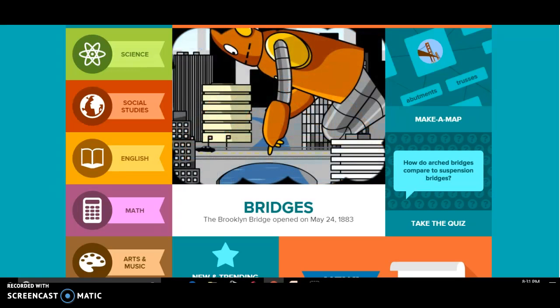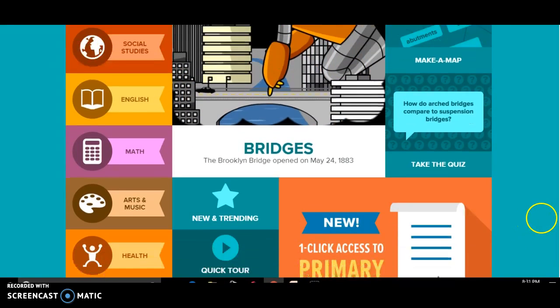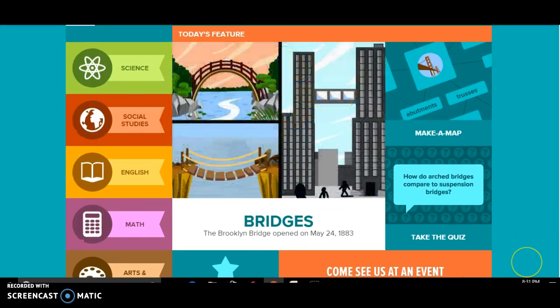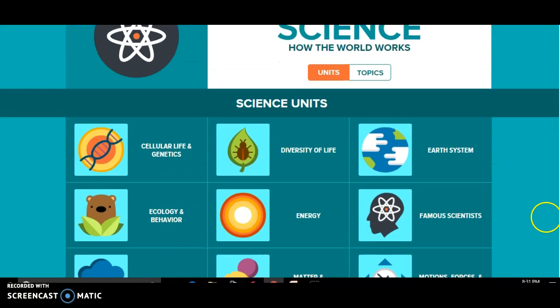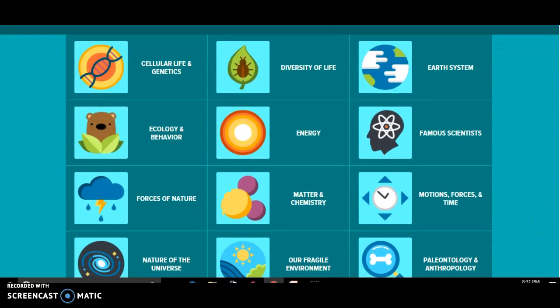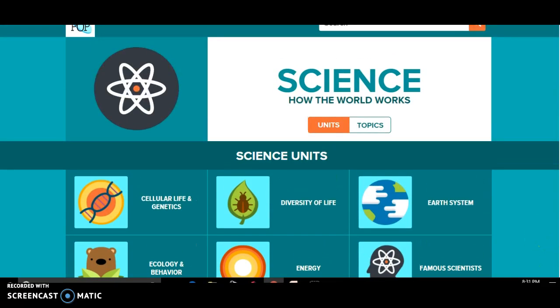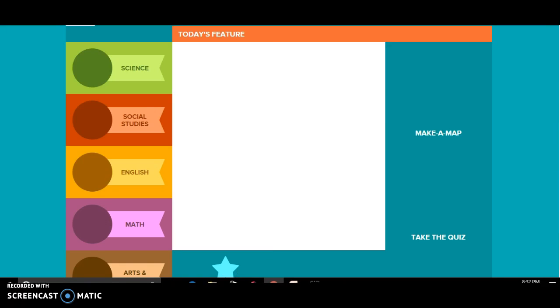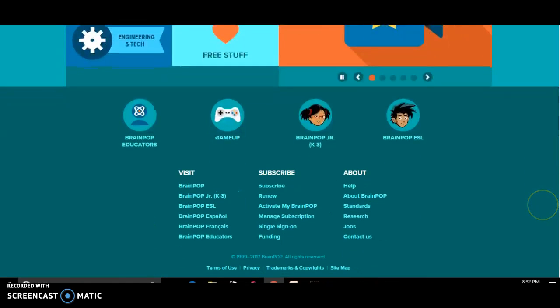As you see on the side, there are all the different subjects that they learn, and if you click on them, it brings you to different units in science you can learn about. And then if you go back, you scroll down to the bottom, there are other pages to go to. There is a BrainPop Junior, which is for kindergarten through 3rd grade. Then there is BrainPop for English language learners.